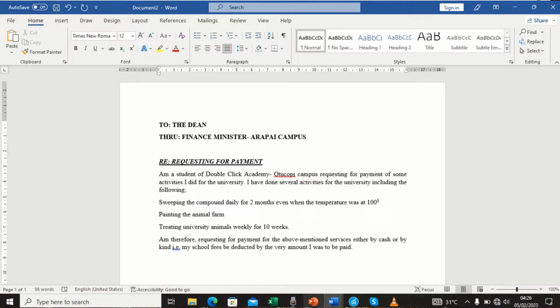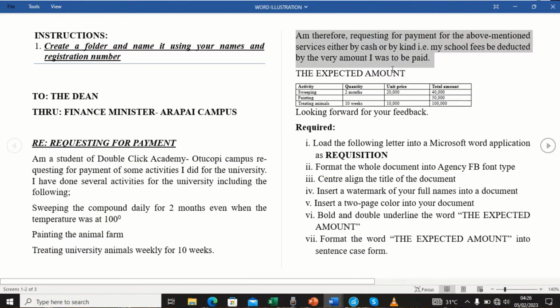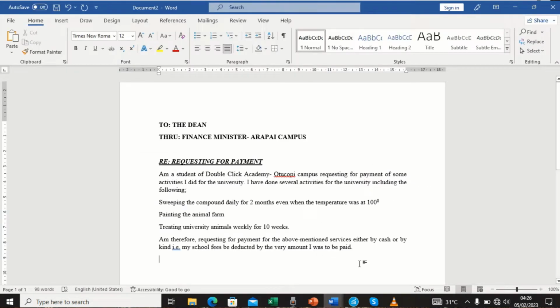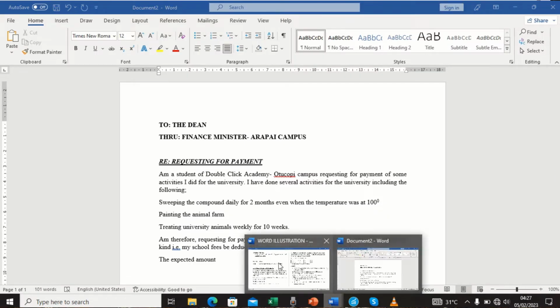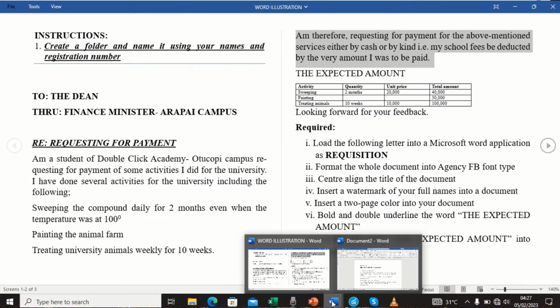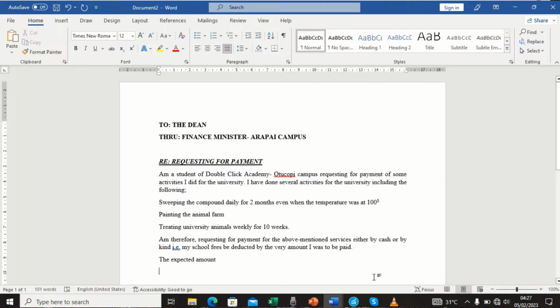We now want to type the words, the expected amount. Now, when you look at what we have just typed, you realize this is not the same as it appears in the question paper. In the question paper, it shows as caps lock, that is uppercase or capital letters. So we also want to make it appear uppercase.